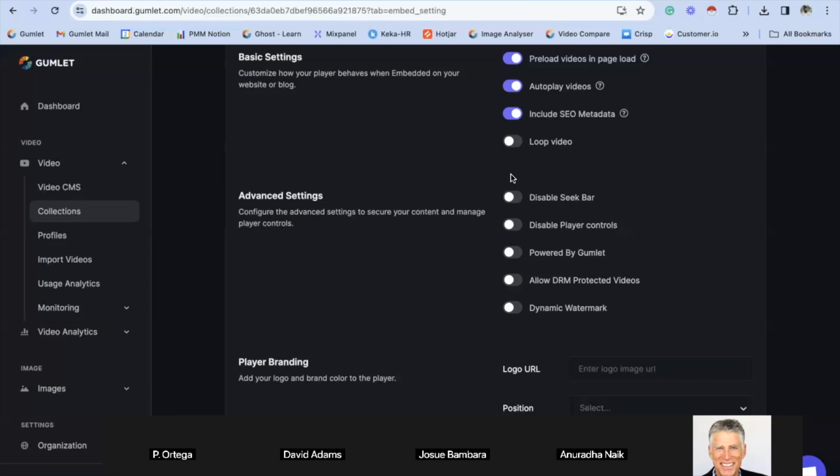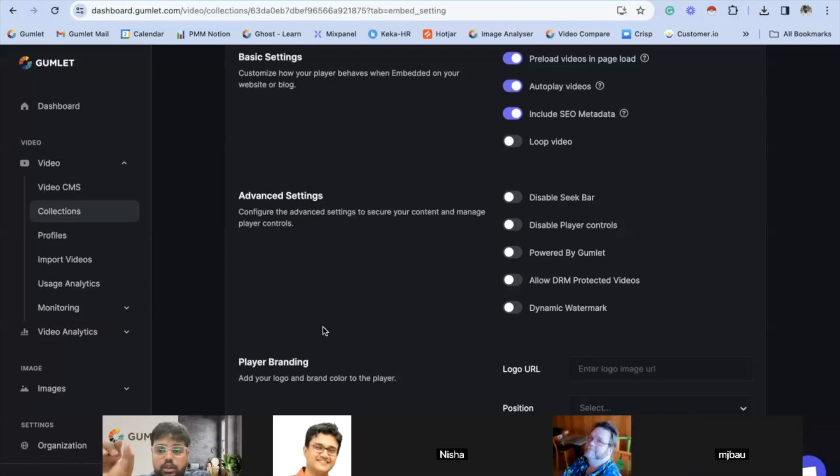So the seek bar is generally an option, once you're playing any video, to take the video to whatever timestamp you want. Maybe you could skip some content, or you could just move back to a content and watch it again. So that is the reason for the seek bar. And if I turn this off, we can actually disable that.